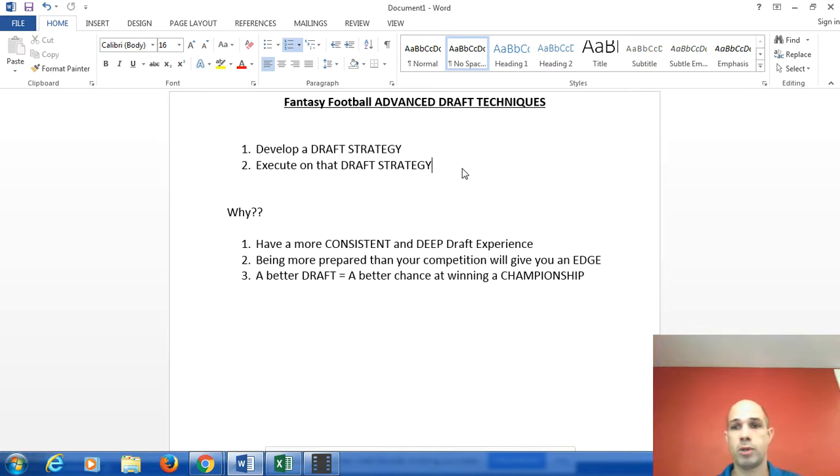Why is it important? Well, we're talking about football, right? These teams don't go out there and just wing it on game day, right? They practice all week long, developing very specific plays and game plans for each opponent. They don't just wing it, all right? And the same goes for you and your drafting. You shouldn't just wing it.